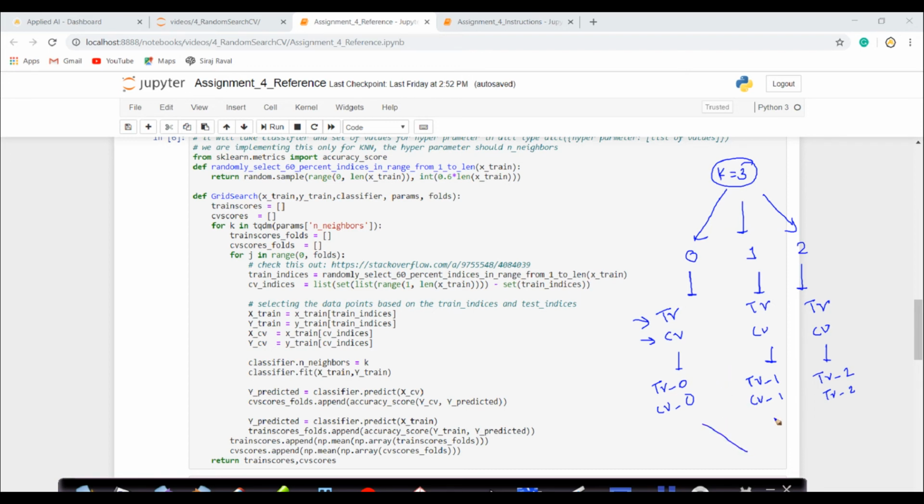And in the end, we are taking the average of the train accuracy, that is by adding these 3 scores and dividing by 3, and the mean of the cross validation accuracies, so that in the end we will get a final train and cross validation accuracy with respect to the value of k, which is 3, by taking the mean of these 3 folds.